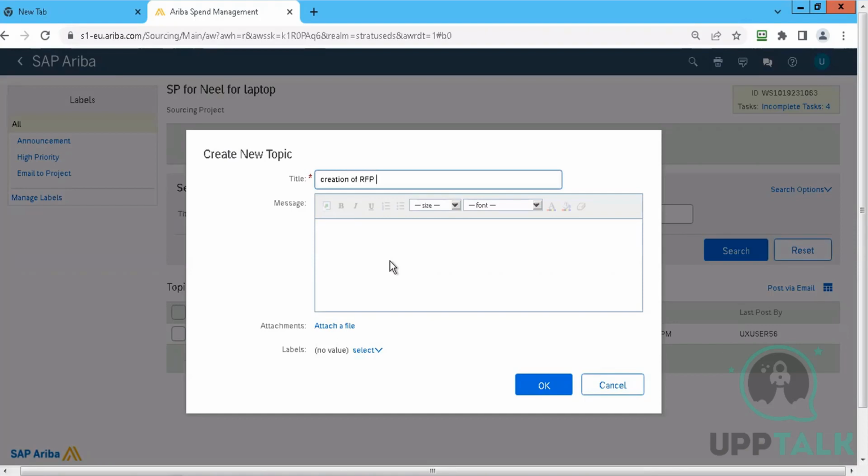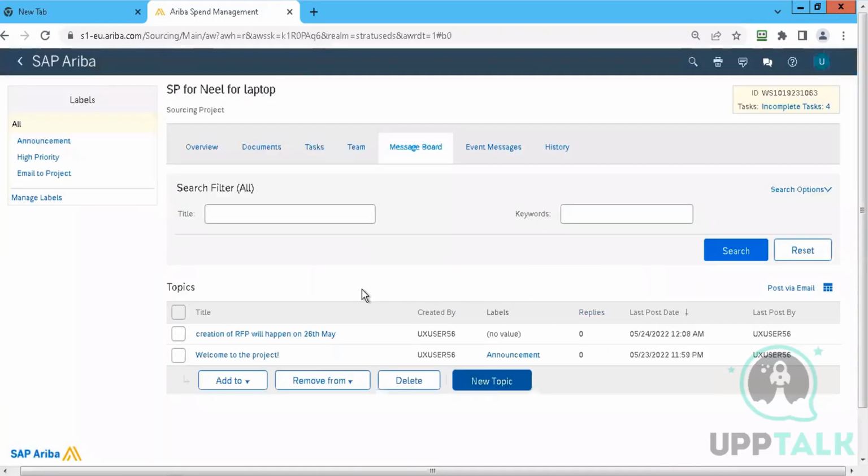So something like this you can write: creation of RFP will happen on 26th May. Okay, and click, Control C, Control V. So this is an announcement. This is how I have done an announcement in here.